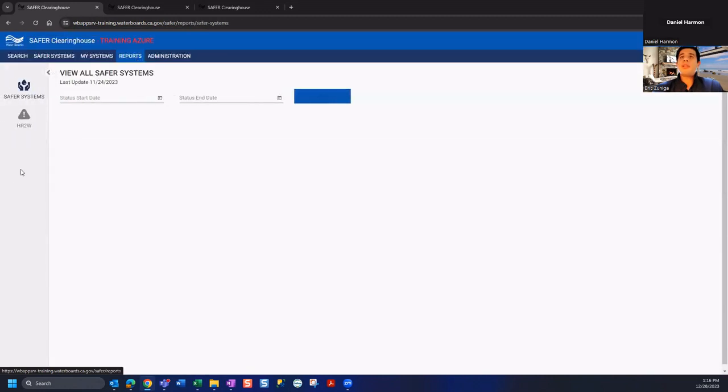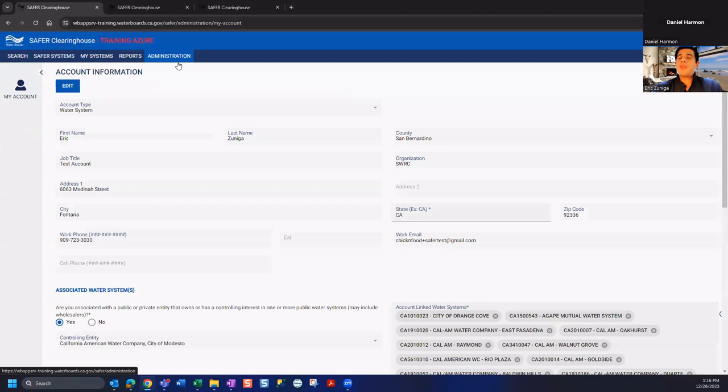Moving on to reports, this is something that's a work in progress. We don't have anything that can really be pulled out yet for you, but there's going to be an export button here that's going to allow you to pull out all of your water system data that you've been reporting. It is currently not visible. It's something that we're working on making visible for all water system user accounts and other accounts as well. So I'm going to skip over reports and move on to administration.